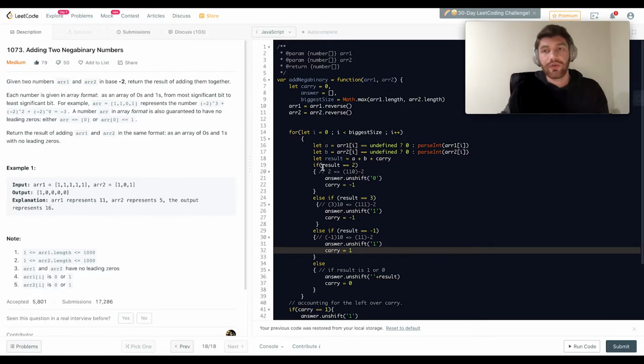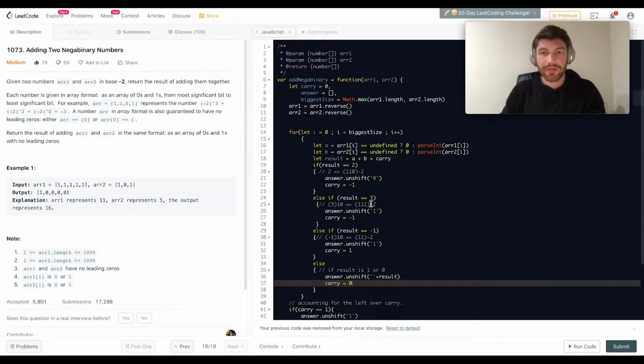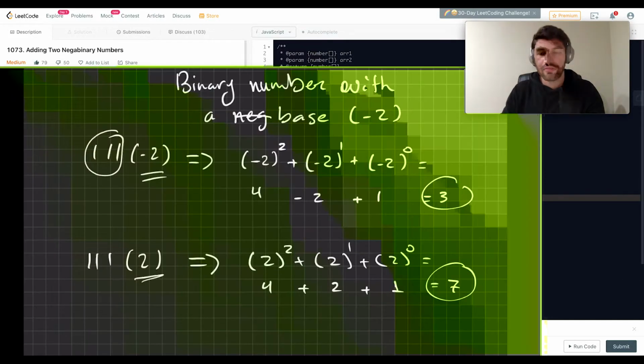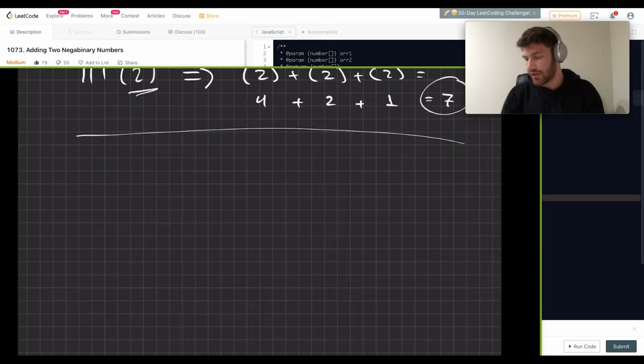If you want to watch the full detailed walkthrough for the solution, make sure you watch my previous video. Through the previous video, that's the answer that I came up with. But for the purpose of this video, I'm just going to show a quick example of how we add two negabinary numbers, and we're going to start optimizing this solution. So I'm going to go back to my notebook, and we're going to start by adding two negabinary numbers.